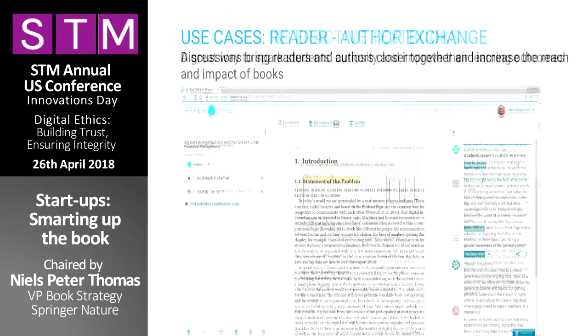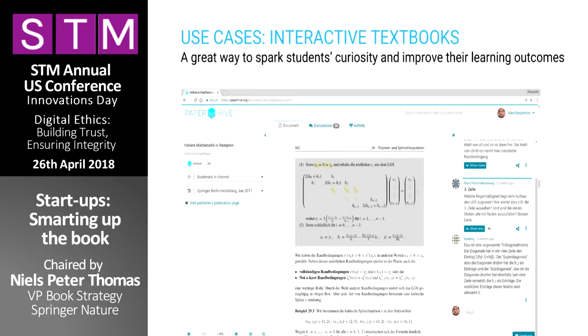Another use case that I really love is you can use PaperHive for making textbooks interactive. So this is a textbook published by Springer, and it's used in a lecture or in lectures, and the lecturer is then inviting all the students in this lecture to PaperHive, and they can directly ask questions within the text. So imagine you're a student, you don't get something in this weird matrix here, and you can ask right away, I'm sorry, I don't understand this, could you please explain?